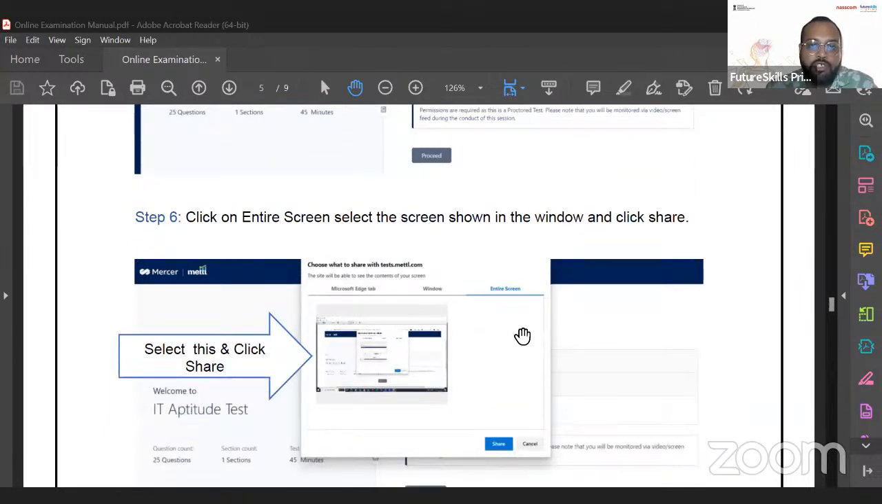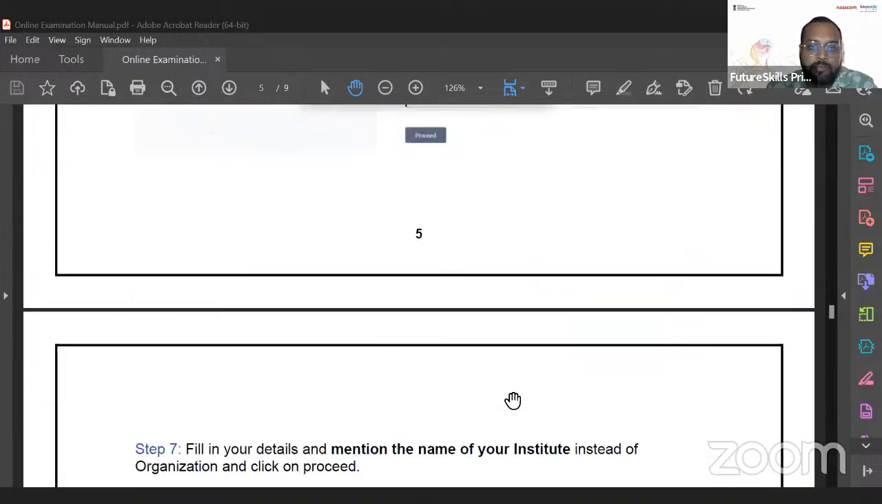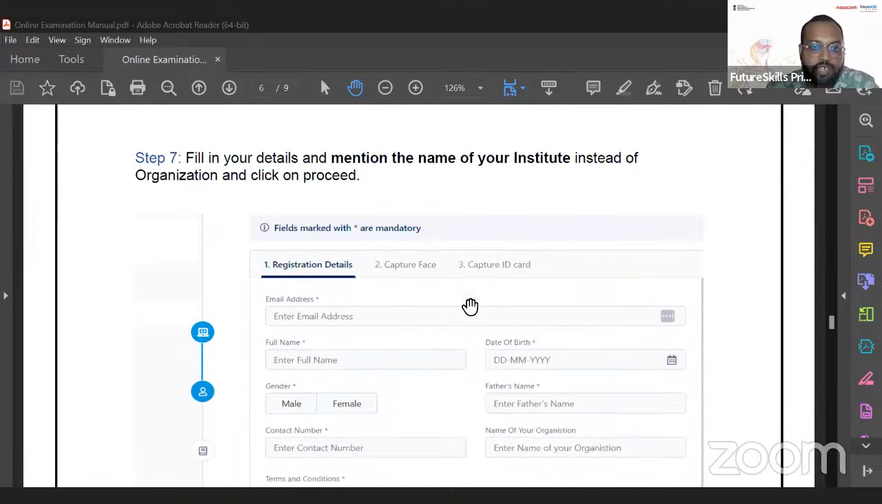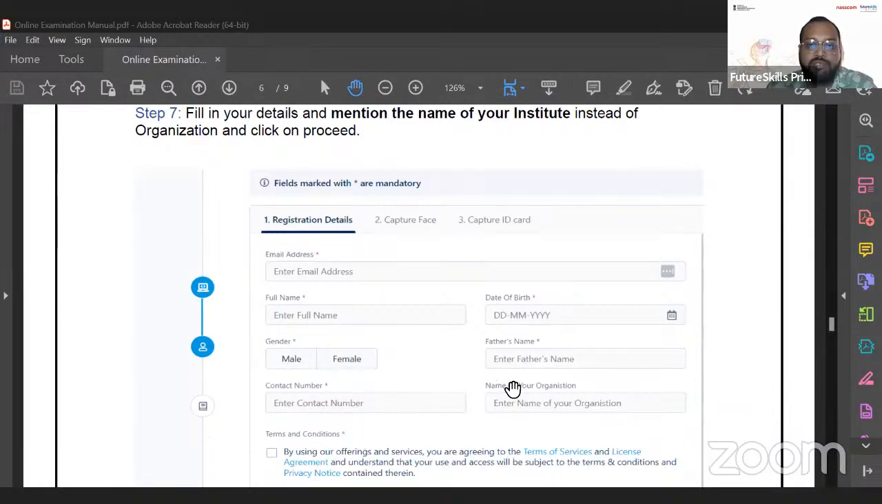In order to share your screen, you need to ensure that you're clicking on sharing of the entire screen, which is the last option on the screen sharing tab, and then click on Share. We move on to the next step. Here, you'll be asked to enter your basic information: your email address, full name, date of birth, gender, father's name, contact number. These are the mandatory fields.